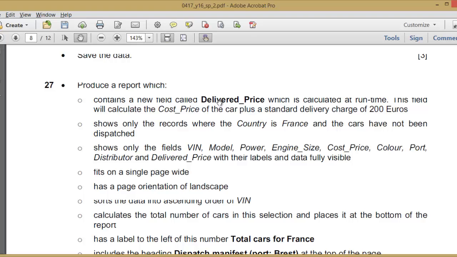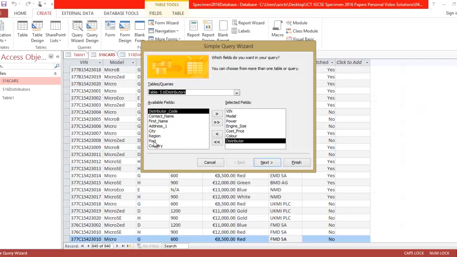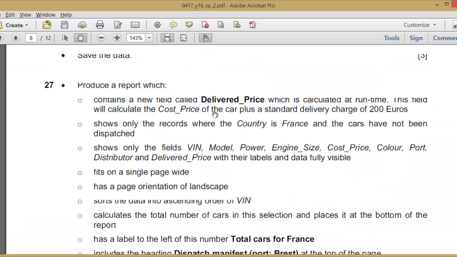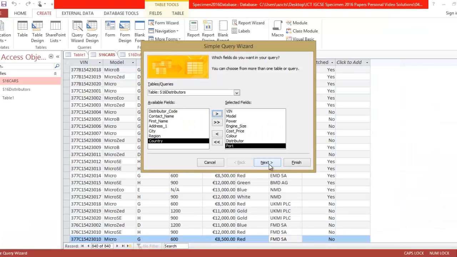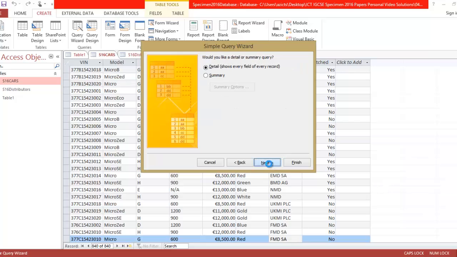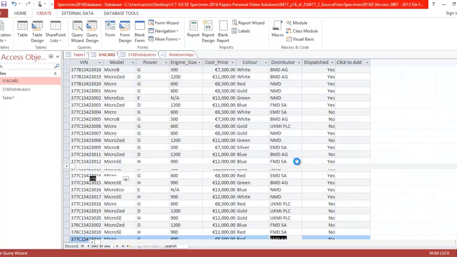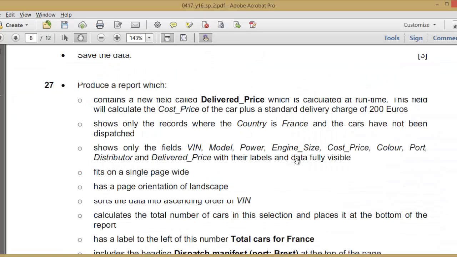Okay, so I need ports from here. I'll still do the rearrangement later. Okay, I'm good to go with this. Save with this. Modify the query. I like to call this first query. Finish. Okay, so I have this query.